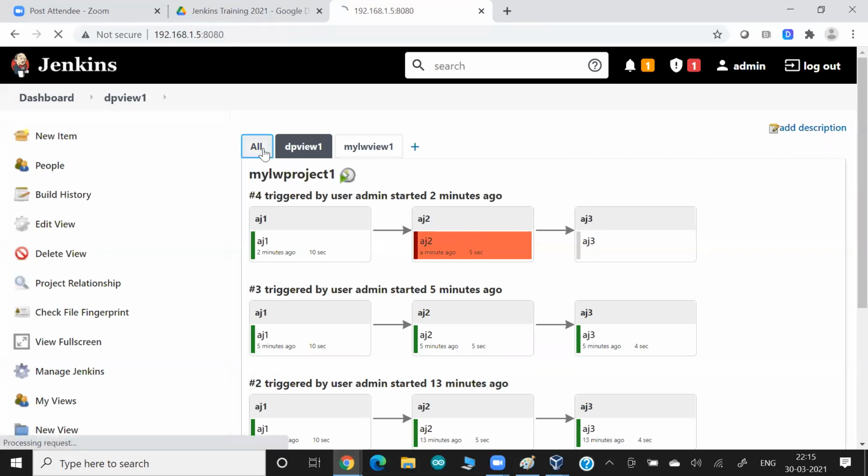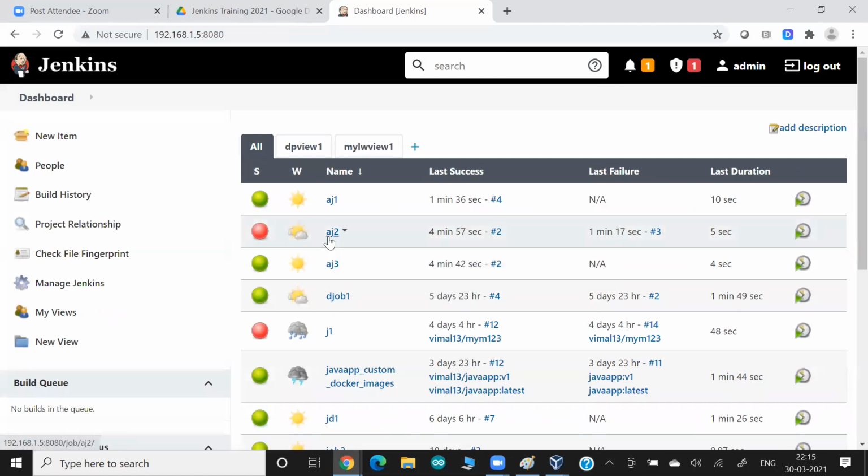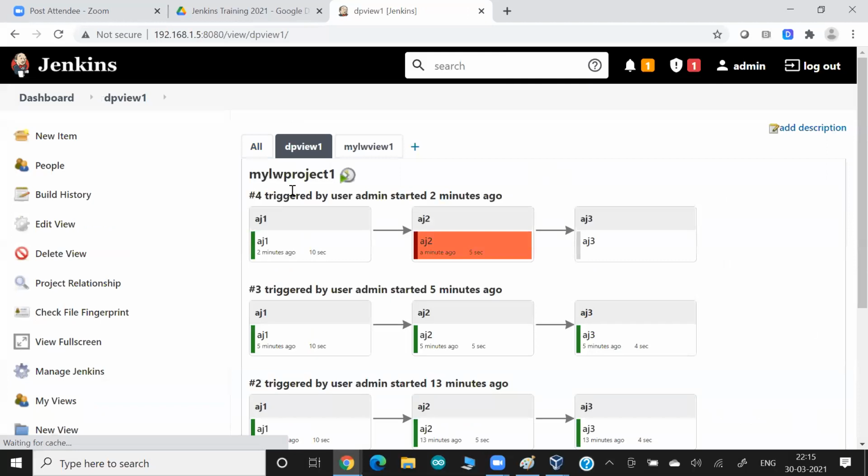There are two ways. Either you go here and from here you run job two. This is one way, or rather than coming to this page again, here I can go to my delivery pipeline, and in my edit view they give you the option to enable rebuild.